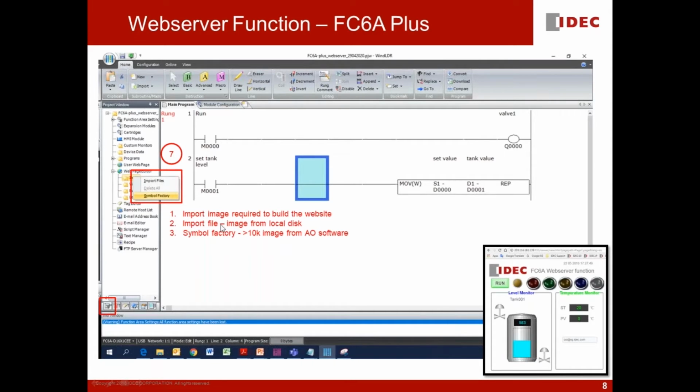First method, you can import it from your local disk, your local drive. Maybe you save your handsome photo in your C drive. You can import file and then choose the location, and then that will be imported to this software, in this program. And the second method is to use our symbol factory.